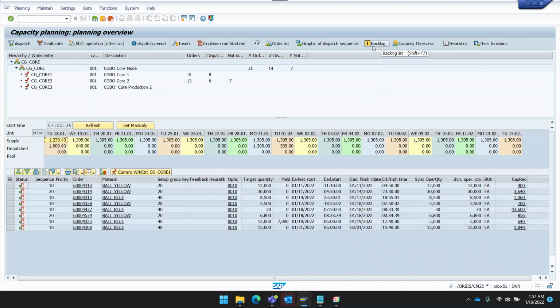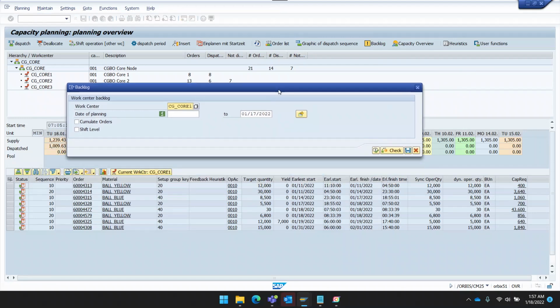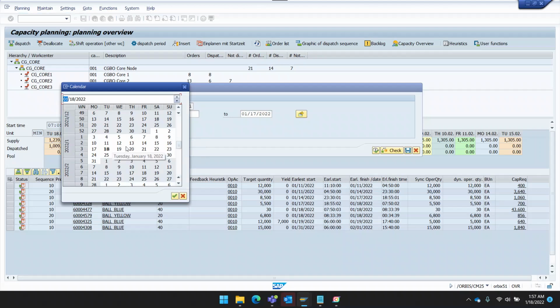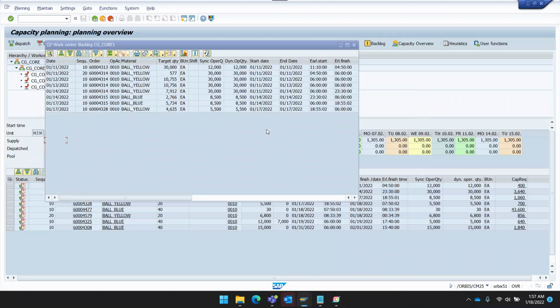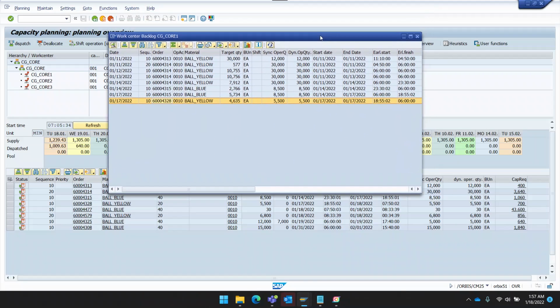Now, last but not least, the function of a backlog. The system shows the backlog orders if you have any in your planning tool, which you can bring forward to the current date and schedule. I'm just taking an example of a past date from 11th of January till 17th, and let's execute. I have four different orders which have a possibility to be scheduled into the current date.